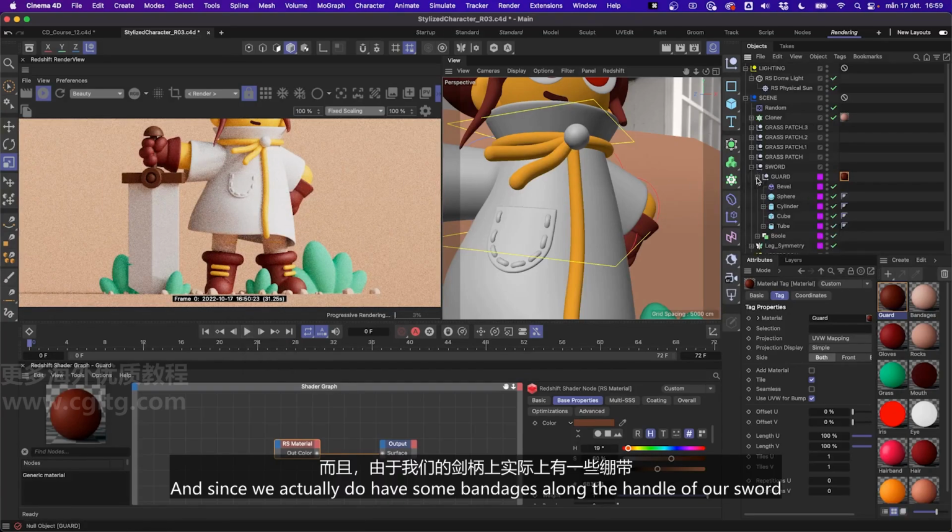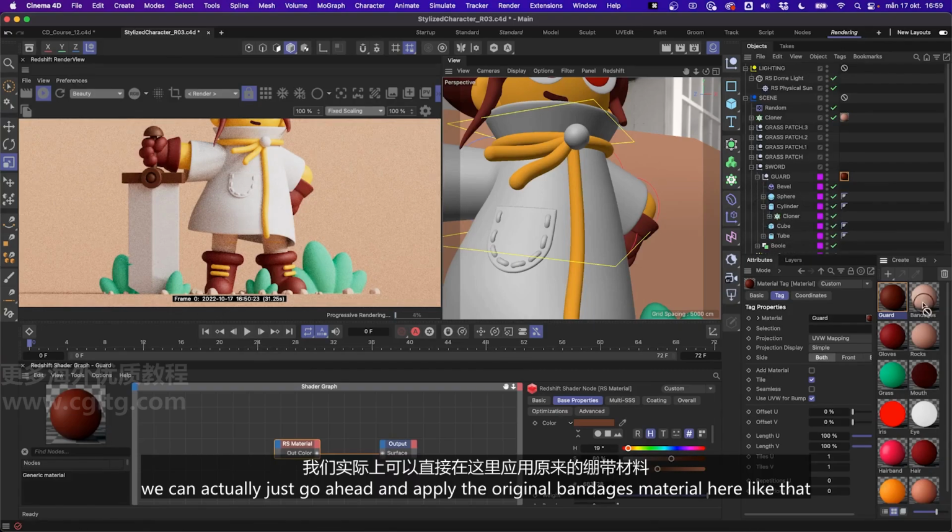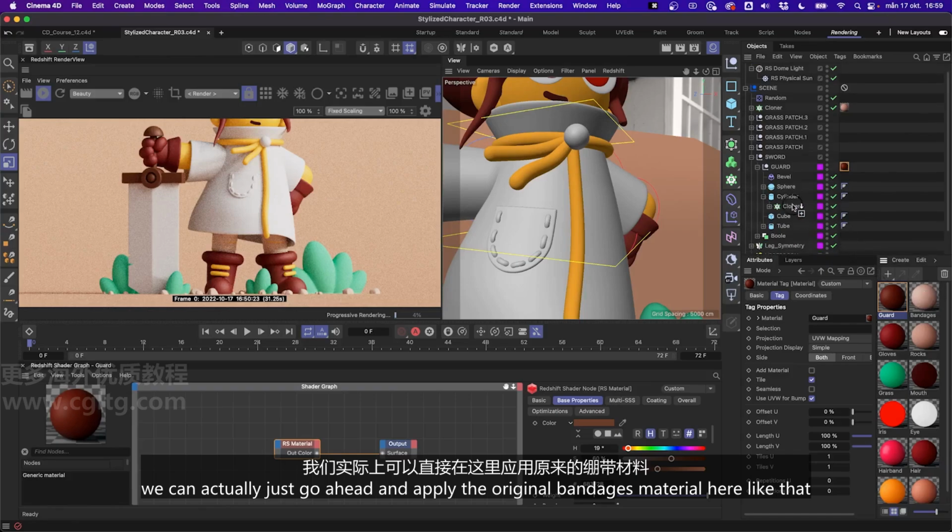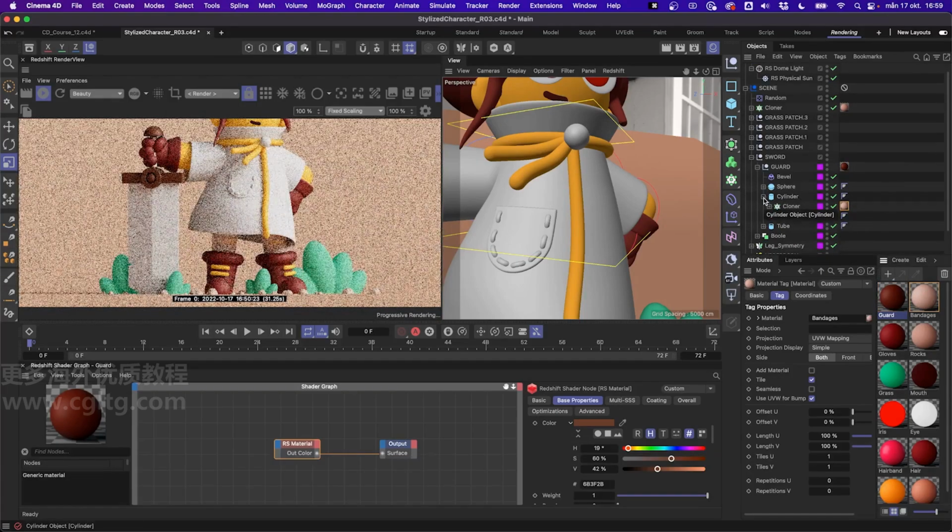And since we do have some bandages along the handle of our sword, we can just go ahead and apply the original bandages material here. Like that. Perfect.